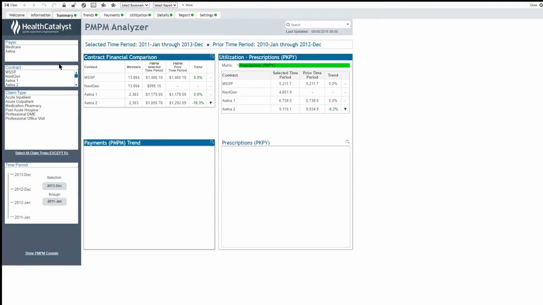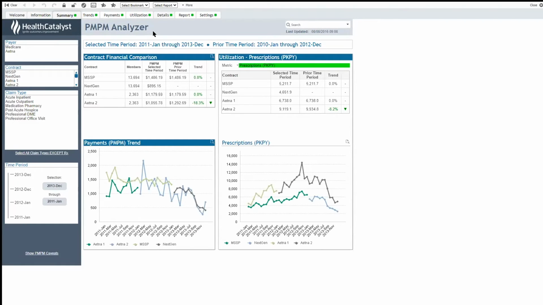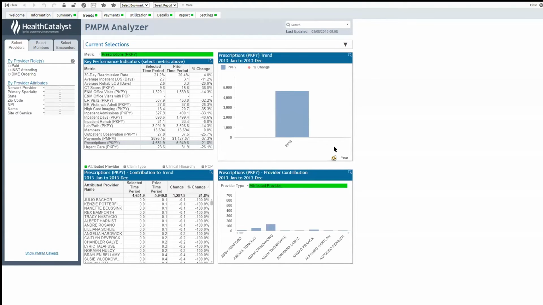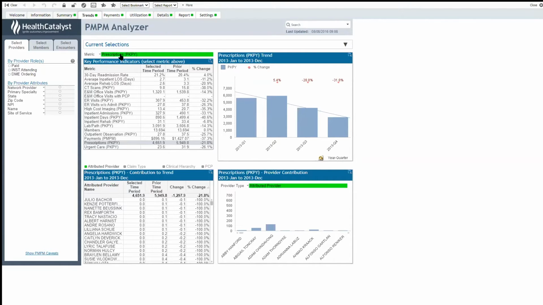With most of the accelerators that we build at HealthCatalyst, we start off with a summary tab to show the high-level summary data that an executive might be interested in. Immediately, comparisons can be made between different at-risk contracts. And then starting to drill down into some of the numbers, we can see trends over time. We can see for any number of these 18 metrics, how they do over each quarter. We can also see the attributed providers or PCPs, for example, who are contributing to these numbers.